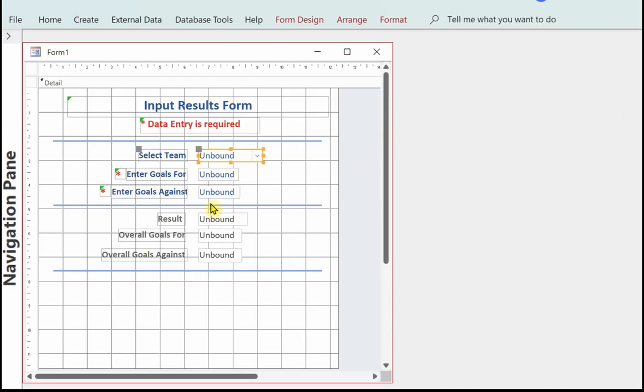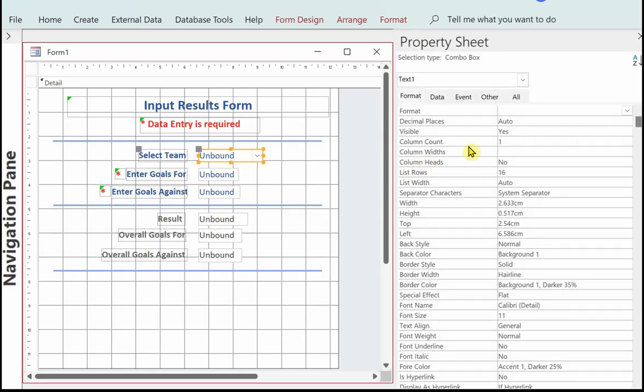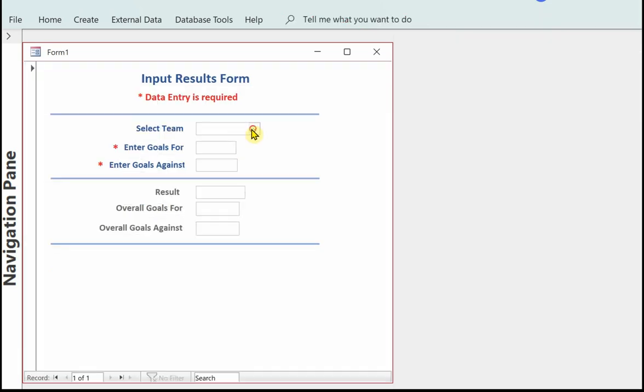Now, I'm going to format this control. It's got a column count of 1. I'm going to turn that to 2. That's the first two columns from our query. But I'm going to put the first column as 0 centimetres and the second column as 3 centimetres. And that should just display the team names in the drop-down. We're in form view now. If we click on the drop-down, we've only got those teams. Obviously, this needs widening because it's truncated some of the names of the teams.